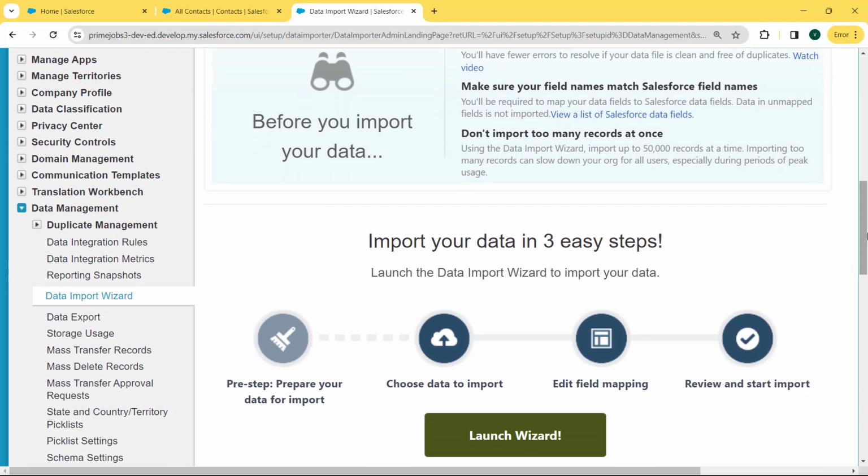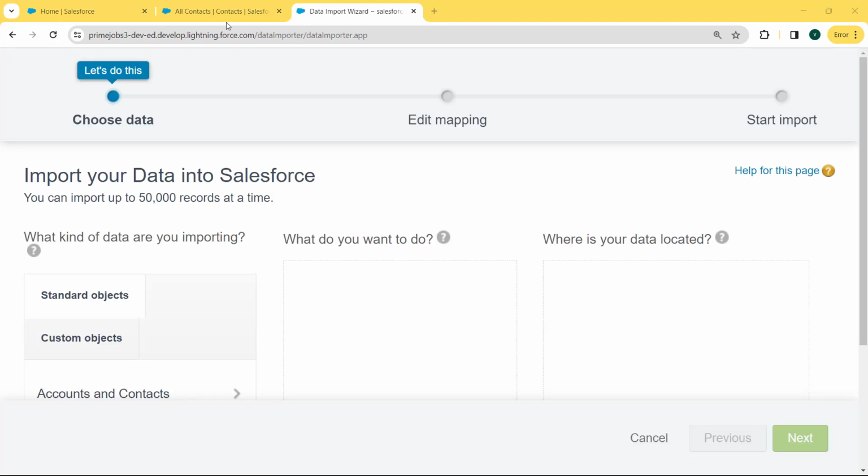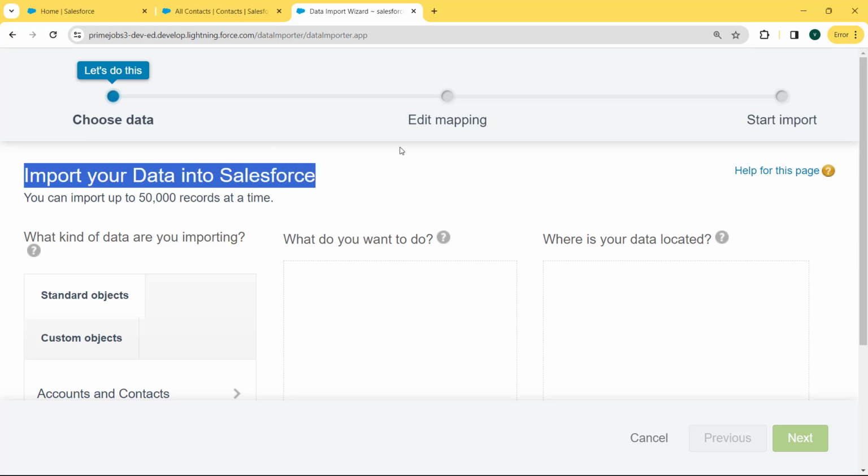Now scroll to the bottom and here we go. We can see we import our data in 3 easy steps. Launch the Data Import Wizard to import your data. Firstly, the pre-step: prepare your data for import. Next, choose the data to import, then edit field mapping, and then review and start import. For doing all these steps, we first click on Launch Wizard.